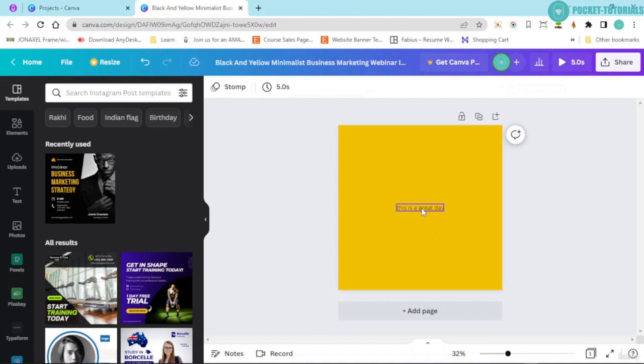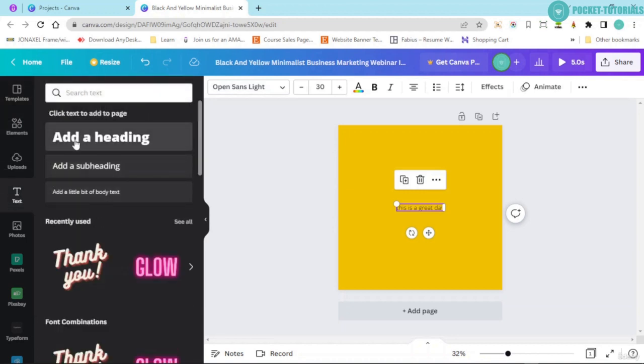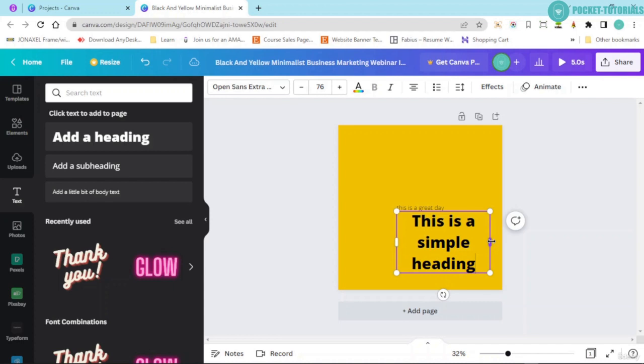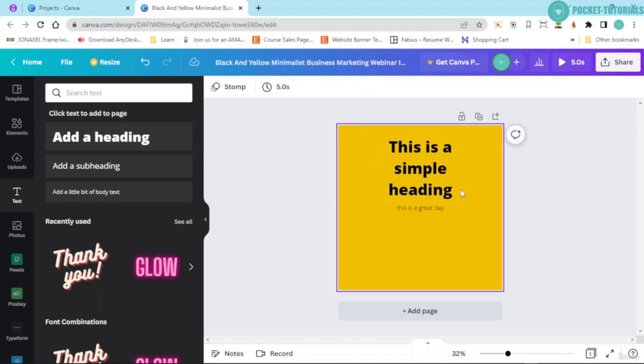So now you can see I have already added a text over here. And next I have this type toolbar in front of me. Now before I jump in, I'll just go to text over here. And next I can add a heading as well. Okay, so far I have done these two things together. I'll just place them on top.